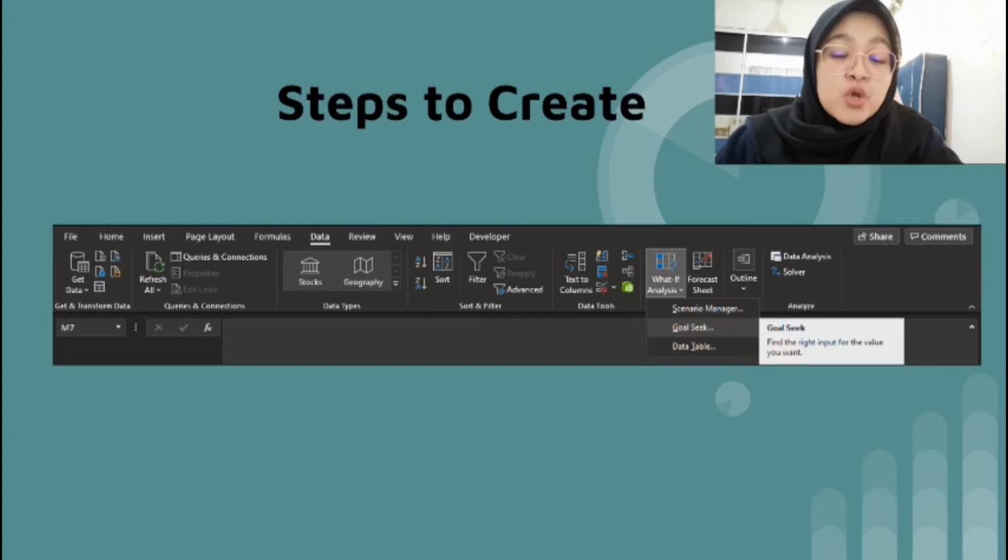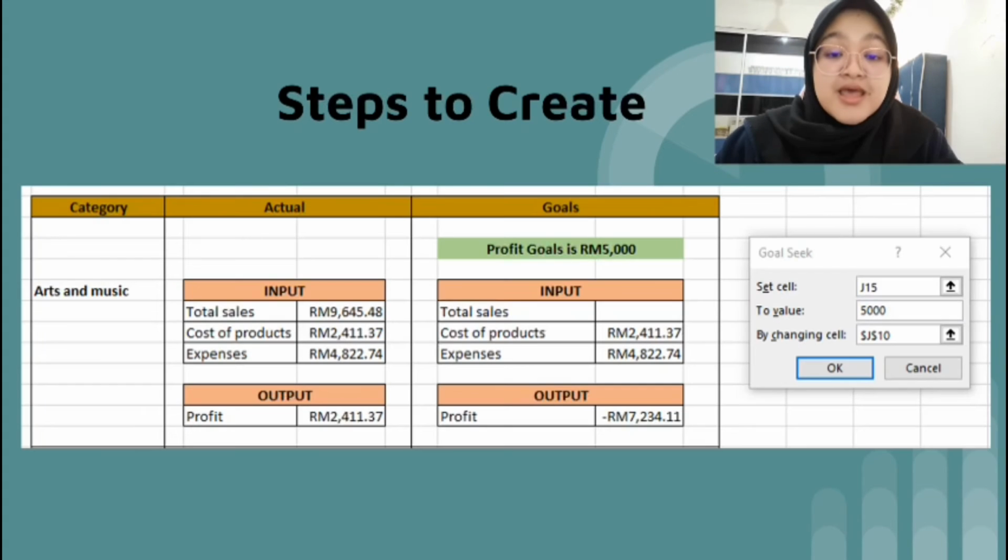Then we need to select Goal Seek. After that, the Goal Seek dialog box appears. This is an example of the Goal Seek for the arts and music category. The actual input and output will be shown on the left side.